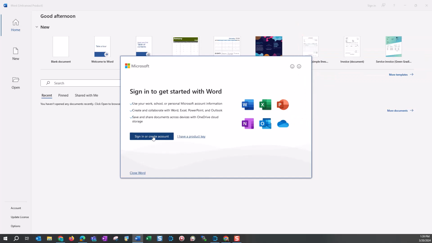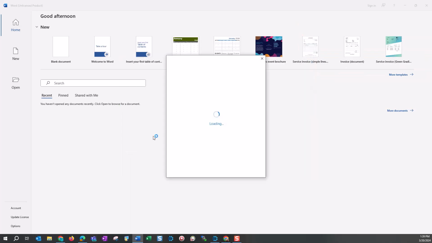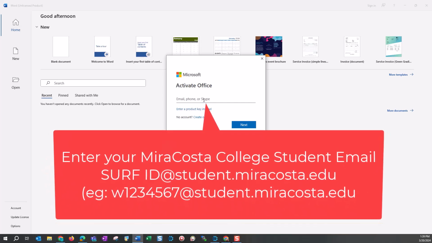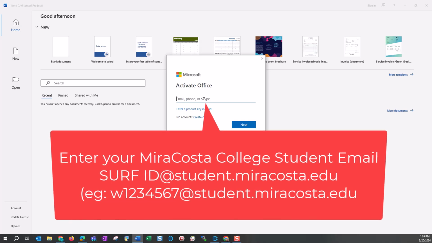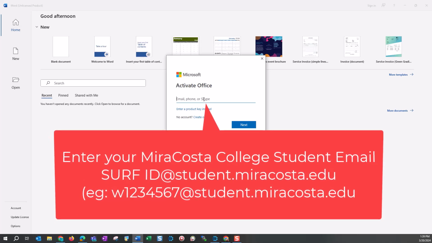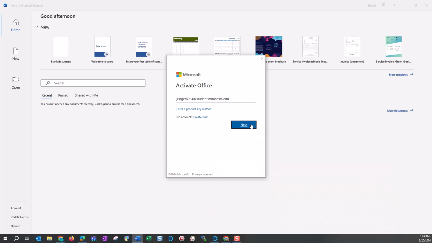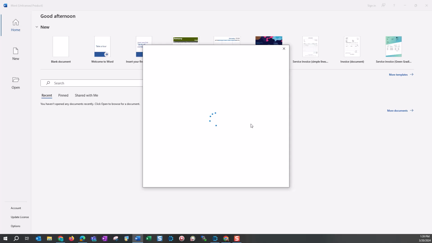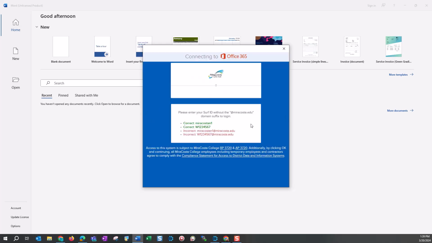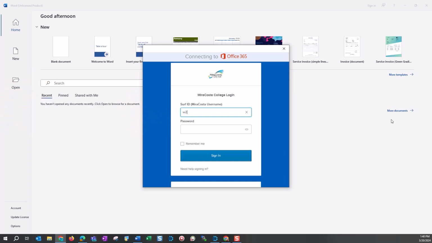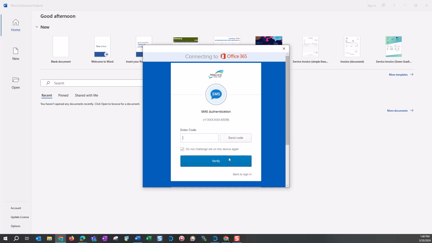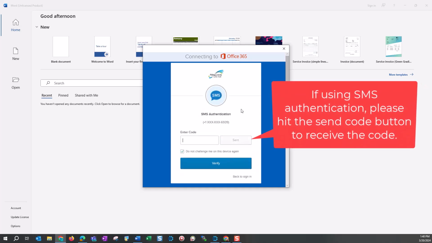I'm going to click this Sign In or Create Account to get started, and I'm going to type in my MiraCosta student email address. That's the one we found in Surf. And then I'm going to hit Next. This is going to bring up Okta to where we need to sign in. You're going to put in your Surf ID and your Surf password. You may need to provide your authentication again.